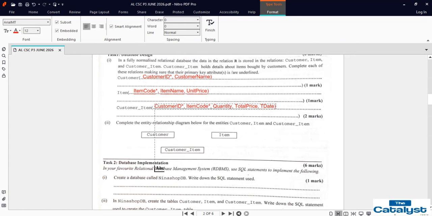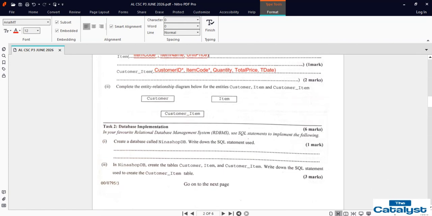So the first thing you see here in part 2 is a database implementation. In your favorite relational database management system, use SQL statements to implement the following. For this implementation, we can use MS Access, as well as MySQL or any other server like one server. So what I'll do is create the database.